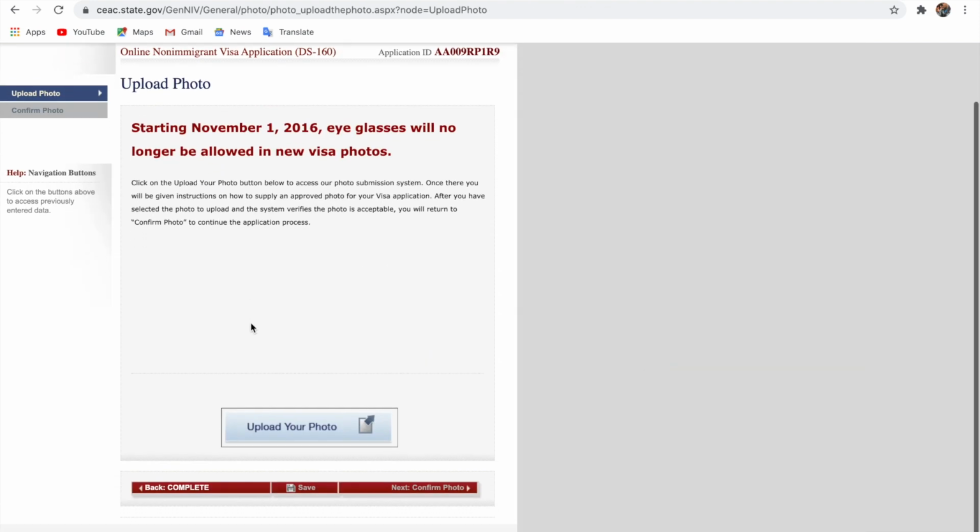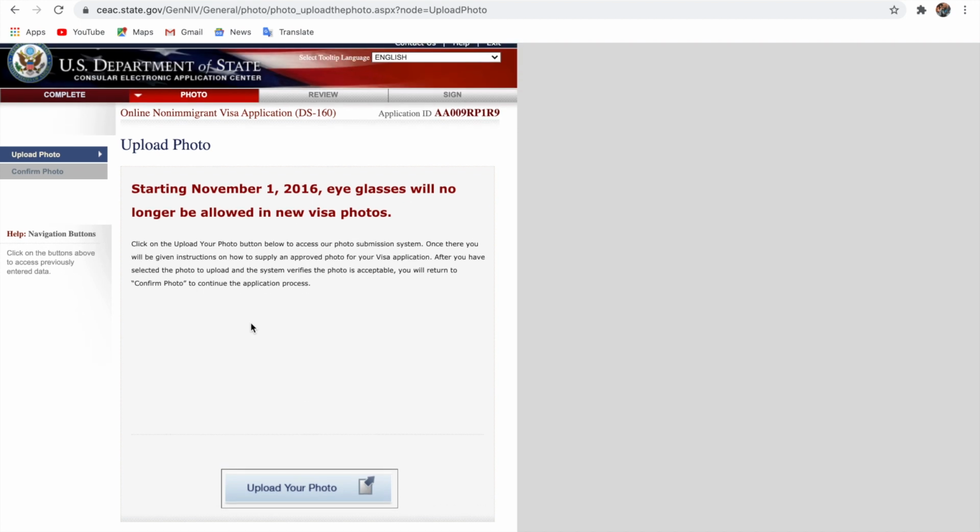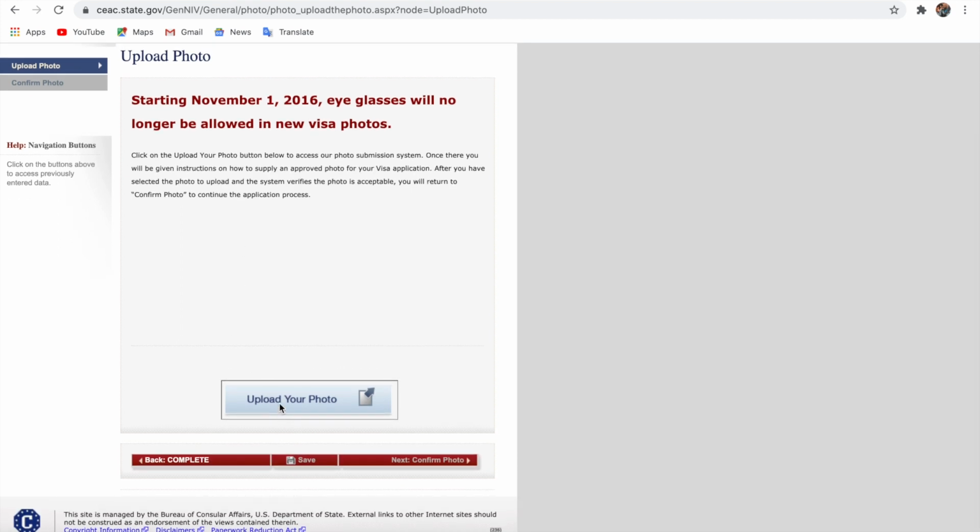So this is the final stage. Starting November 1, 2016, glasses will no longer be allowed in US visa photos. So for this one you will need to upload your photo. You click on this. You have to upload the photo. They want a photo where you are not in glasses. They will not accept any photo in which you are wearing glasses.